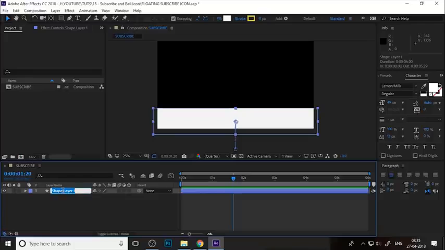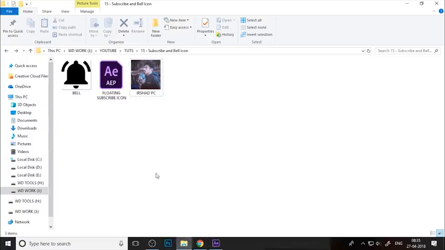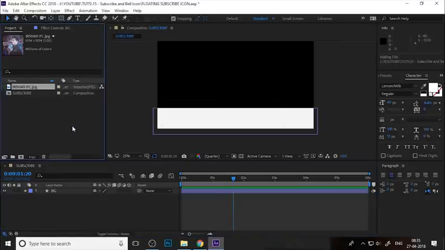Now if you hit the Enter key you can rename your layer, or with the right button you can also see the rename option. Change it to BG, because this is our floating BG. Now import your image, your profile picture, into the project window and drag it into the timeline.